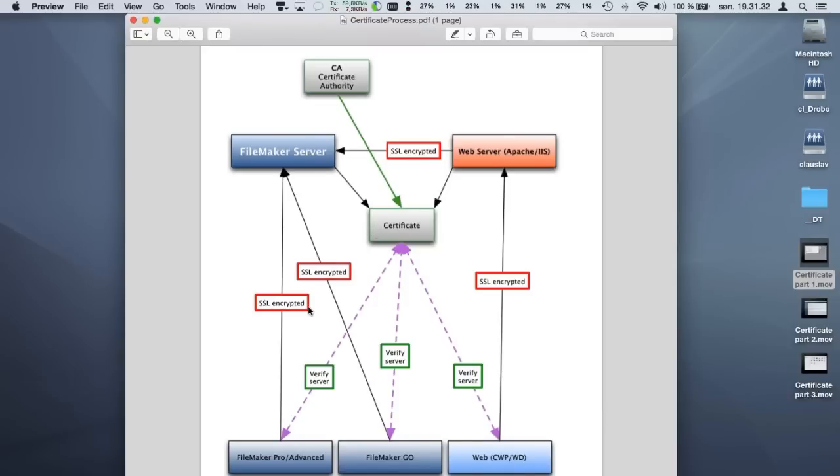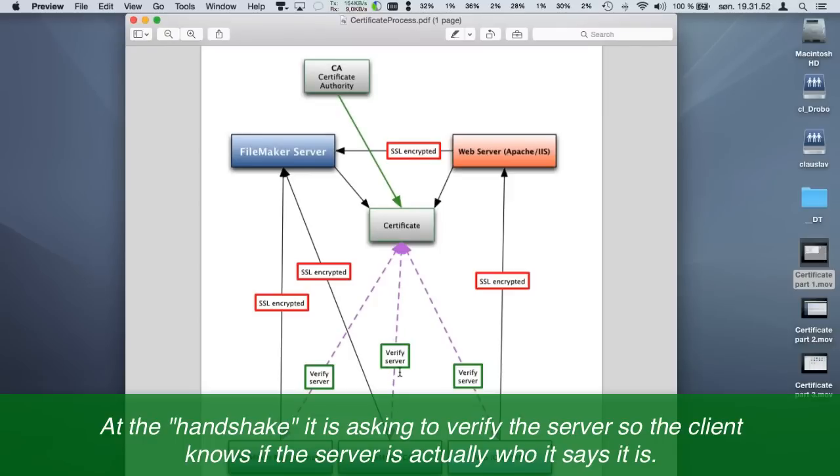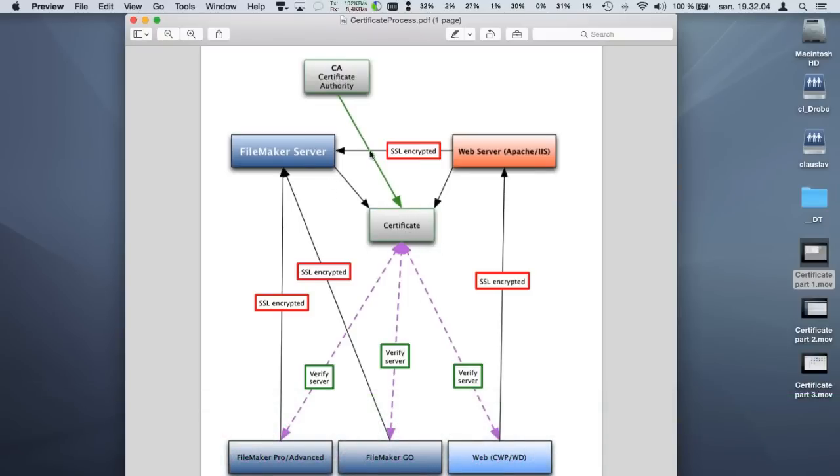And you could say the way the encrypted connections work is that the client is connecting to the server and requesting an encrypted connection. But at the handshake, it is asking to verify the server so the client knows if the server is actually who it says it is. And if the certificate is a custom certificate that is issued by an authority, well, then the client knows that this passport, if you would say, this certificate, is valid and the server is who it says it is. So that's the whole idea of the certificate, validating that the encrypted connection is established between the client and the server that you think you're connecting to.